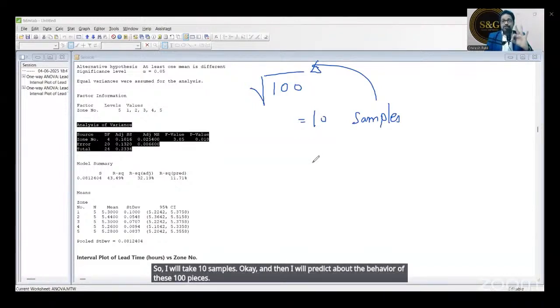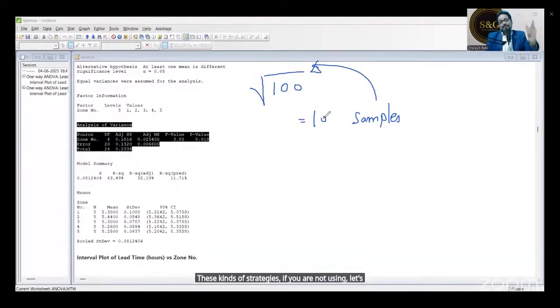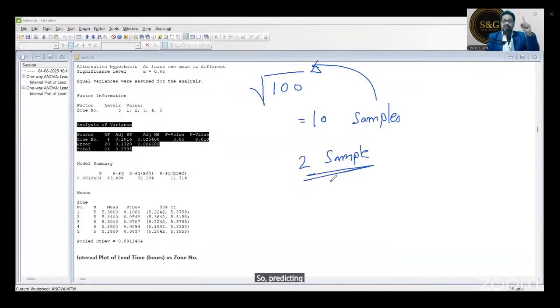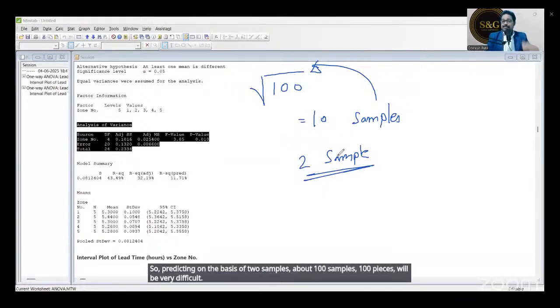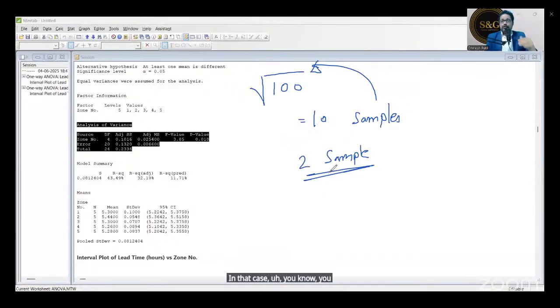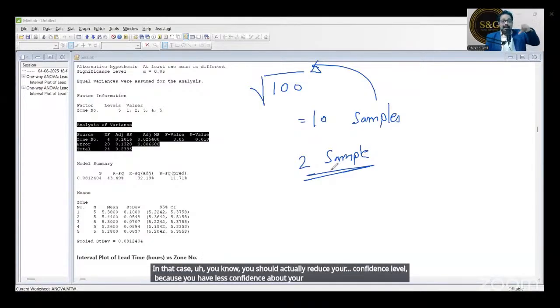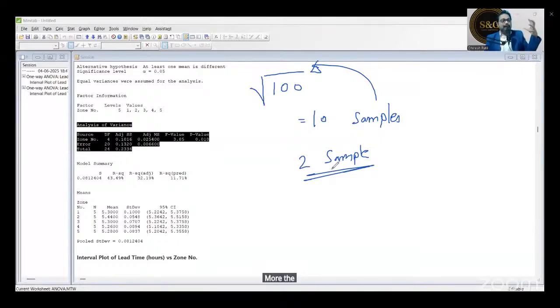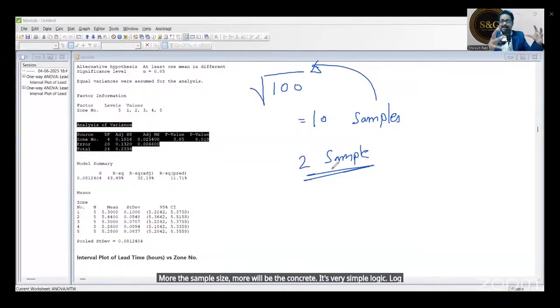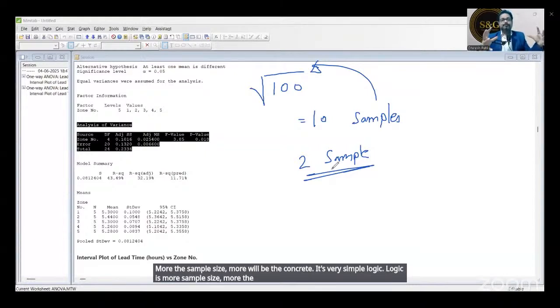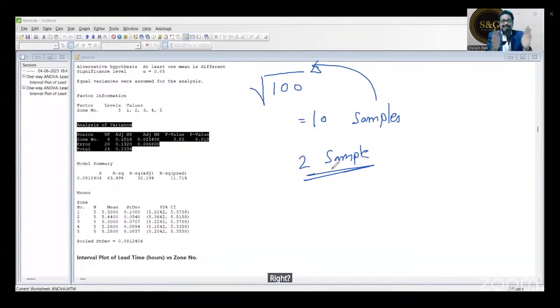If you are not using these strategies, let's say you say, I don't have 10 samples, I will take only 2 samples. Predicting 100 pieces on the basis of 2 samples will be very difficult. In that case, you should reduce your confidence level, because you have less confidence about your population. The more the sample size, the more the confidence about a population. The less the sample size, the less the confidence. That's the funda behind it.